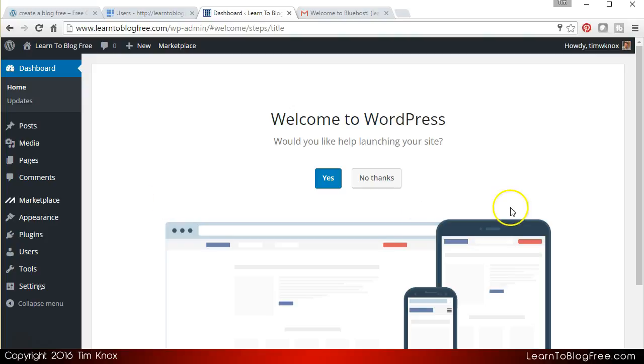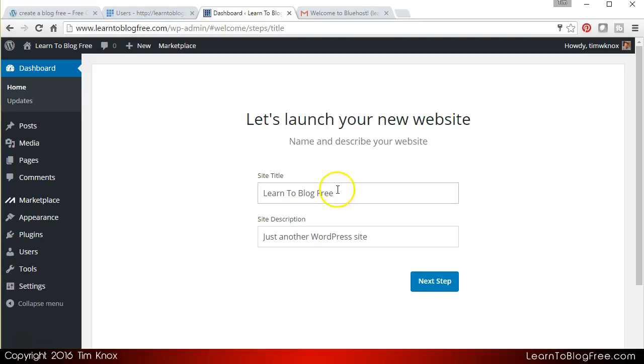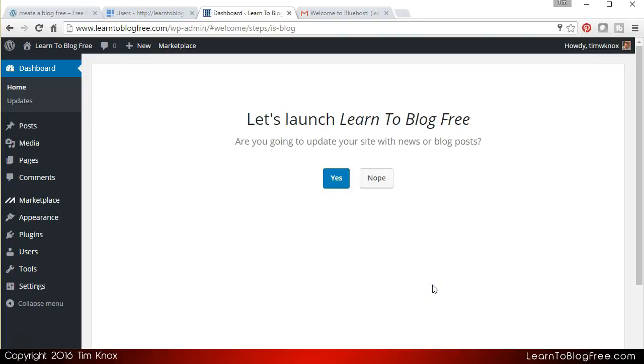And depending on your installation, you may get the same screen that I'm getting now. You may just get a blank screen, but it will walk you through launching the site. If I say, would you like help launching the site? I'm going to click yes. It already brought in my blog title from the previous screen, and here I'm going to type in how to create a blog or website using WordPress. And you'll see where that comes into play in just a minute.